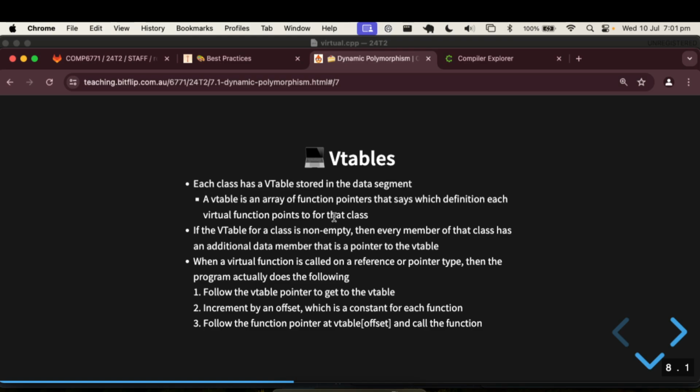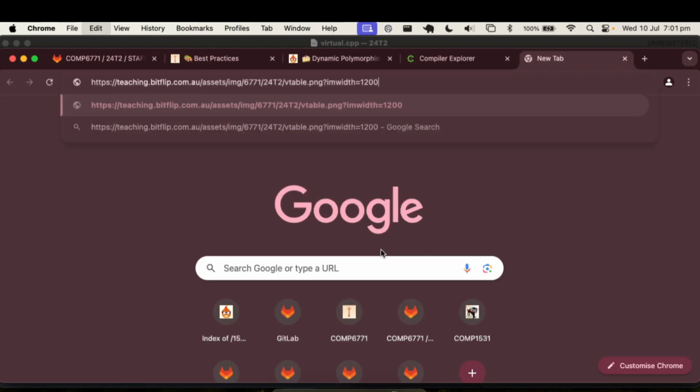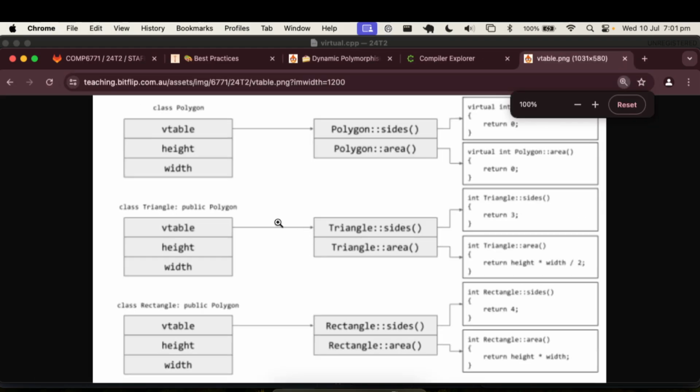And a Vtable is an array of function pointers that say which definition each virtual function points to for that class. I don't want to try and word my way through that explanation because it's a bit confusing, and I think some of the diagrams make more sense. So let's try and jump ahead. This is a diagram, as you can see. It's a bit big. So when we look at something like this, and good example, we have three classes we're dealing with here. The first class is a polygon. The second class is a triangle. Third class is a rectangle. Triangles and rectangles are types of polygon. So polygon, triangle, rectangle, they both inherit from the polygon.